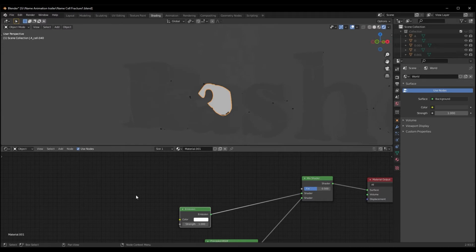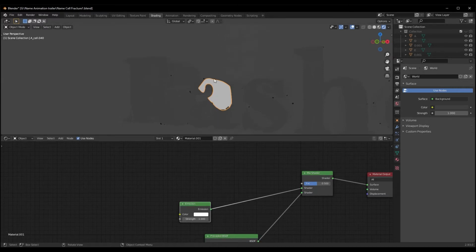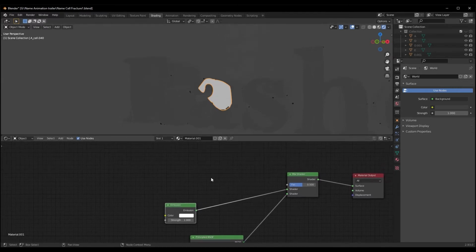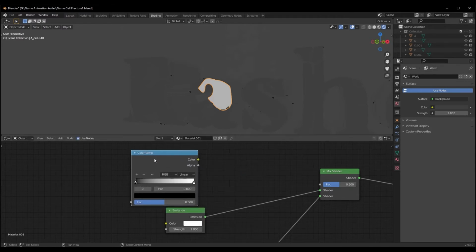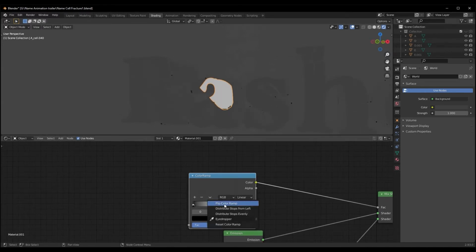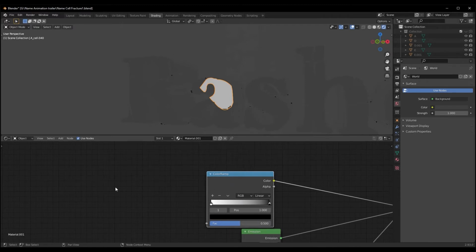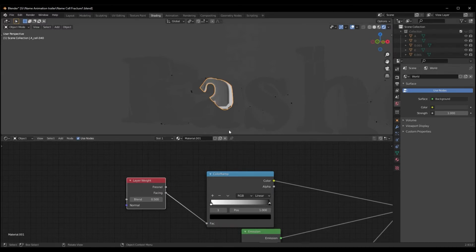If you've seen my previous video for the AK117, it's the same concept of creating the texture, where we only create the highlights at the edges of each object. The next thing we're going to add is a color ramp, and we'll take the color output from the color ramp and add it to the factor. Let's make sure that we are flipping it. The next thing we'll do is add a layer weight node here, and take the facing output and add it to the factor of your color ramp.